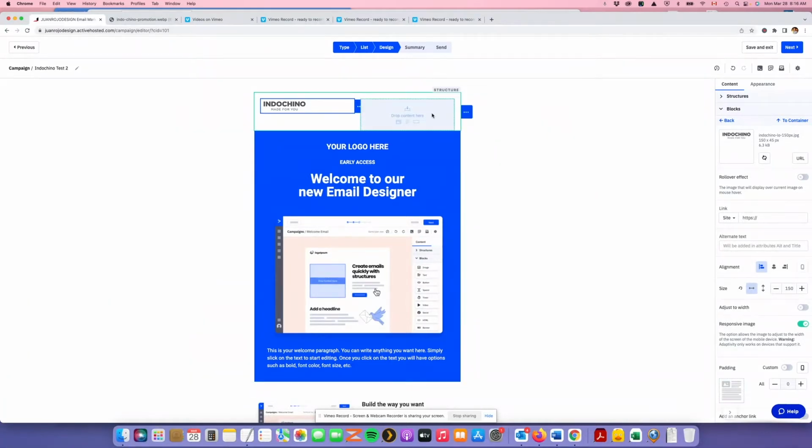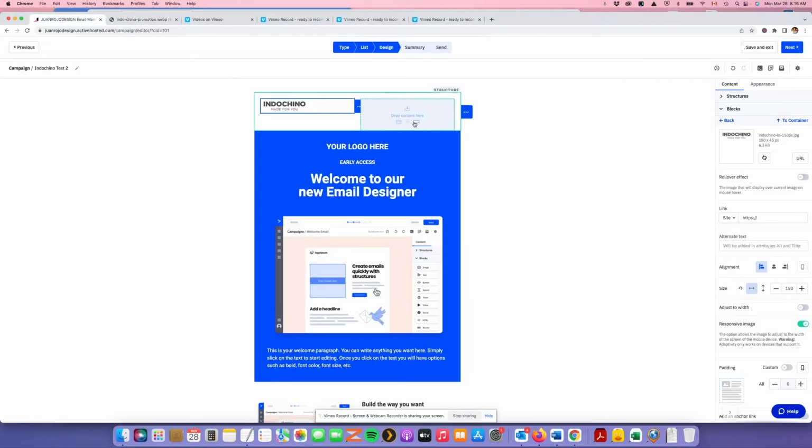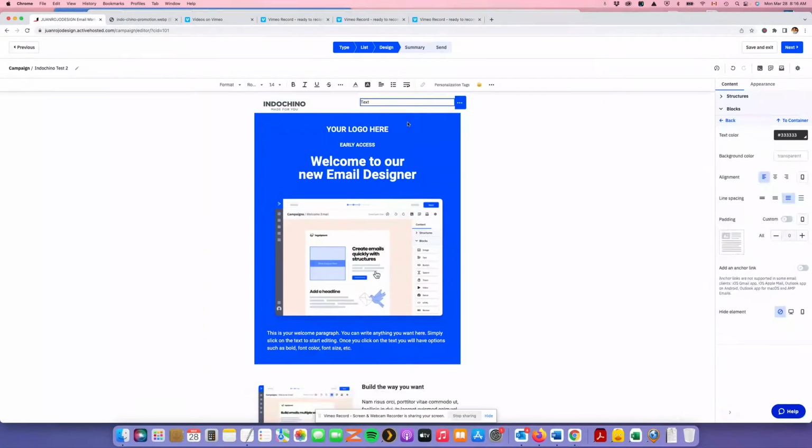Now we're going to add a line of text. And here it says email not displaying correctly, question mark, view in browser. So we're going to go back here and we're going to add a line of text. And you can either bring it from blogs or you already have them preloaded here. So you can select a button, text, or image. So I'm just going to click here, text. And here's the key.